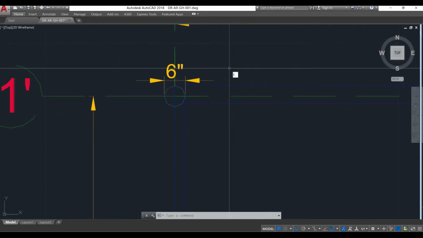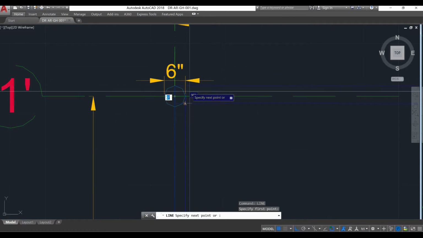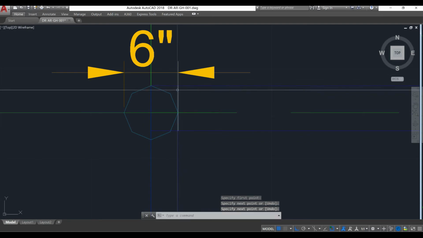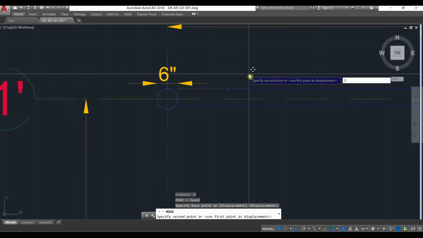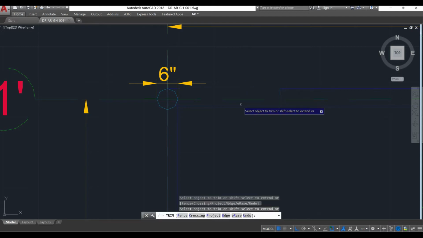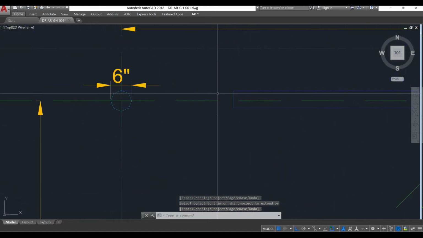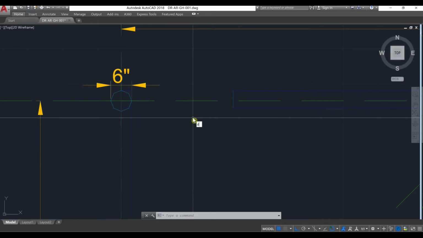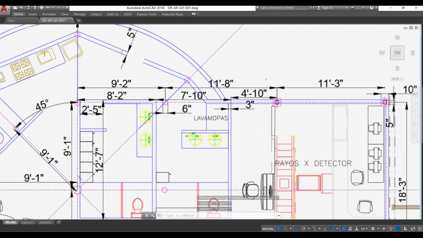So we're going to create a line from here, from here to here, and move this to the right 2 feet 5 inches. Enter. Now we will use trim. Enter. We will cut this one and this one. And now we have the space for this entrance. I think we will use the same technique for the other door.